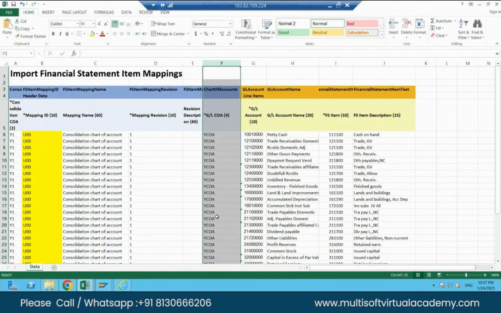Is this from your company, from the project? No, this is a standard template. SAP has provided this one. The template we just downloaded is different, that is only the FS items template. This is where we are mapping GL accounts to FS items. These GL accounts are from FI GL accounts, and we are mapping them to group reporting FS items.